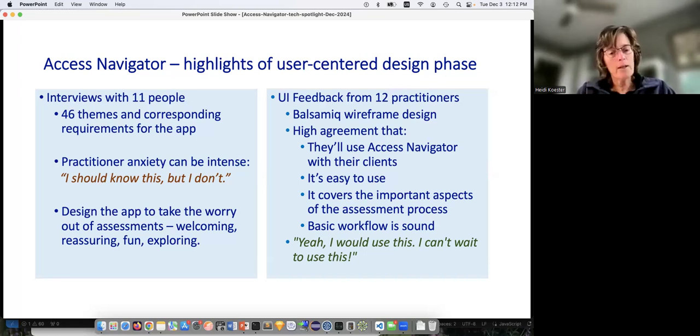So in addition to all the details of what it should do and what service delivery model it should support, we want the overall feeling that this app ideally could take some of the worry out of assessments and have a welcoming feel, as reassuring as possible, a sense of exploration and fun. That's our ideal situation. When we look at the wireframe designs, the 12 practitioners who reviewed those gave us good feedback, and that's really about all I need to say at this point. Just that it seems like it's going to be easy to use and covers the important aspects.